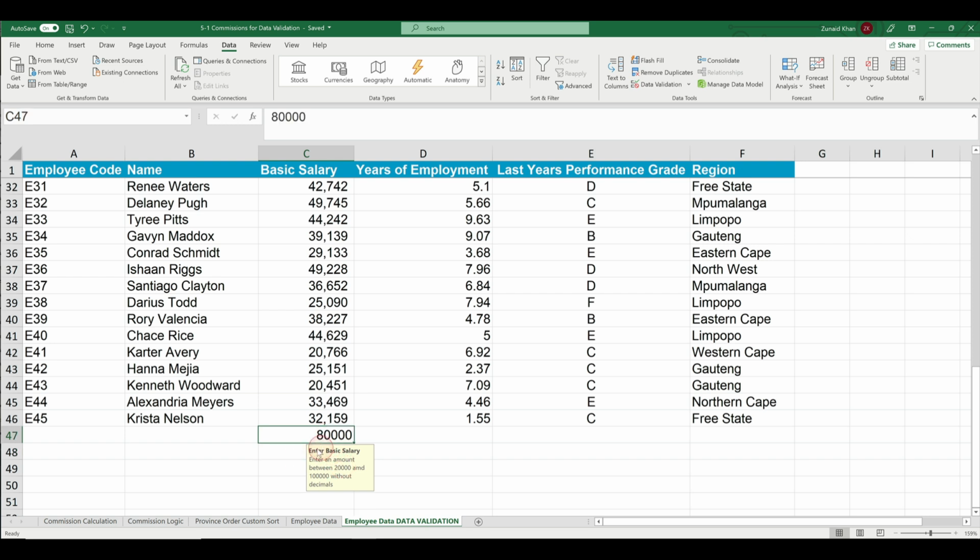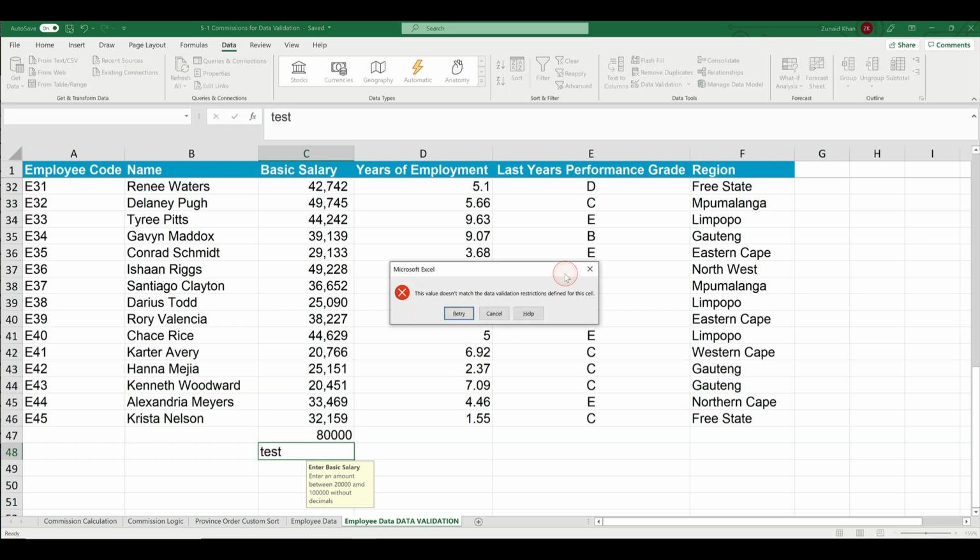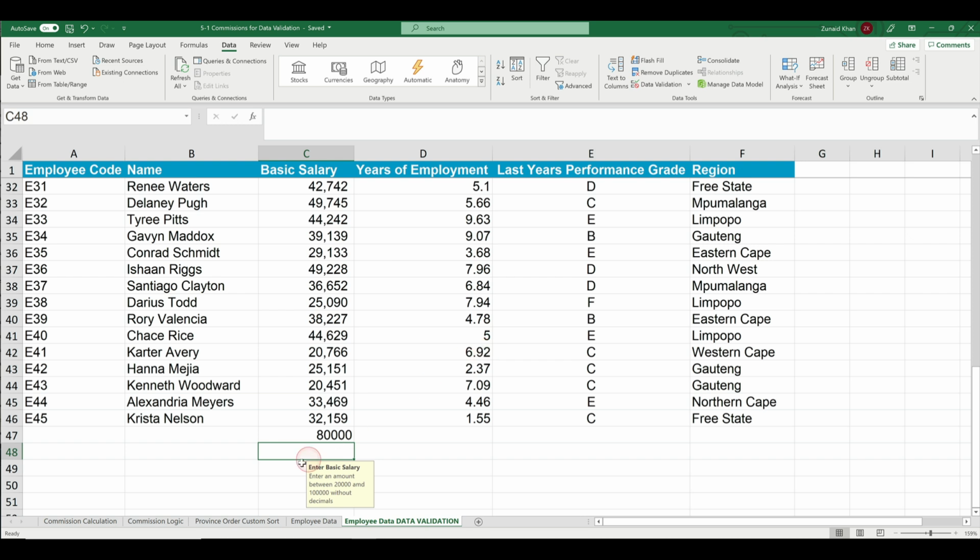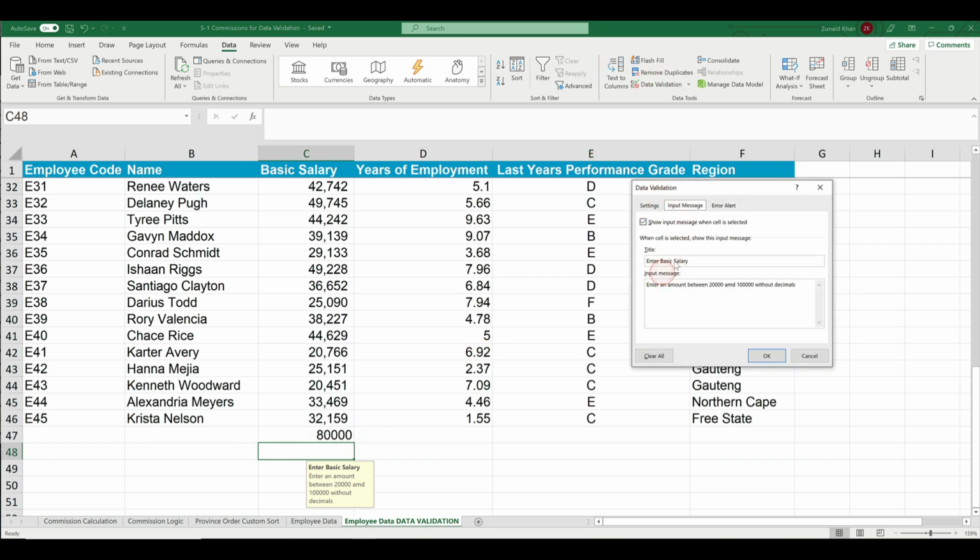Now if the person enters in a wrong value, let's say they enter in a test, it's giving this error message that says this value doesn't match the data validation restrictions. Now you can change this error message, and let's look at where you would do that. So again, we can click on the data validation. Remember, we did the input message, which was this yellow box over there. We initially started off with the settings, which said what is the validation.